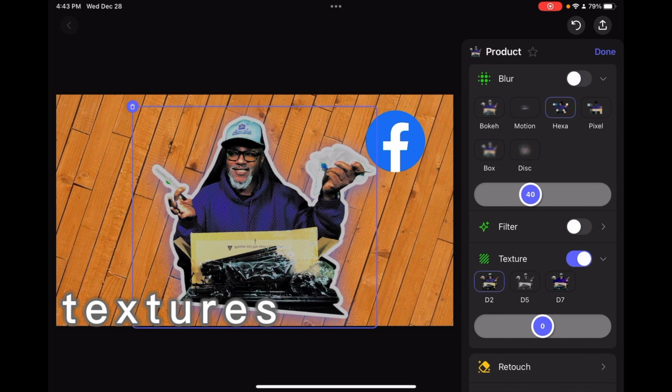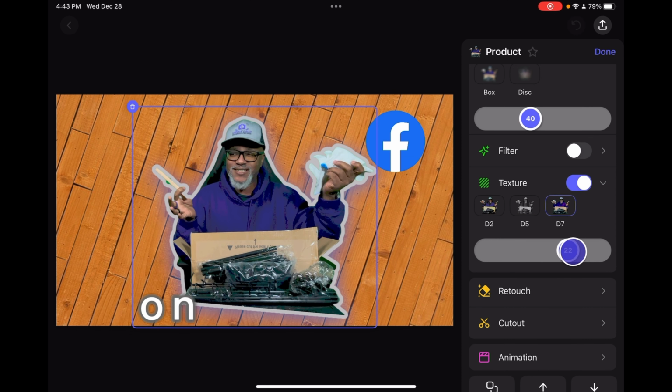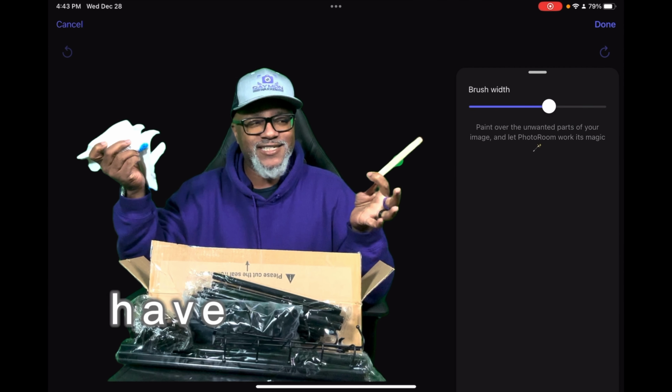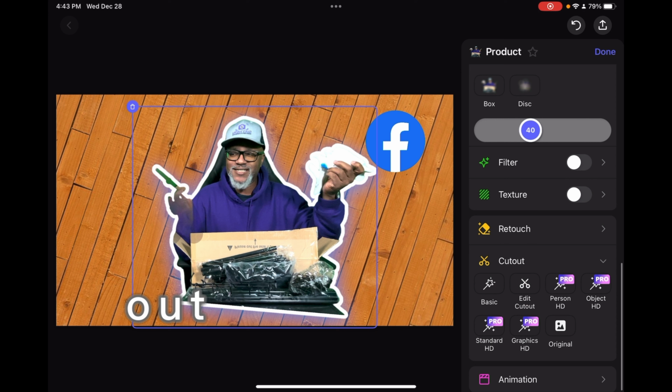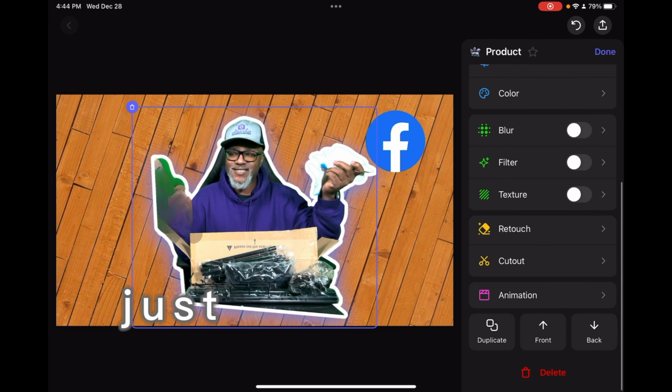Then you have textures. There's a couple of textures in here. There's like 3 of them. But depending on the look you're going for, because once again, you could make a sticker, right? You want to design a sticker, you can use this to make your sticker. You turn that off, and then you have the retouch. And the retouch does different things. Cut out, if you want to cut something out of a picture. And that's all dealing with just this one element.